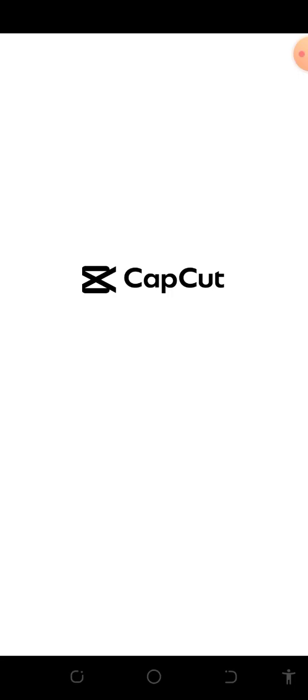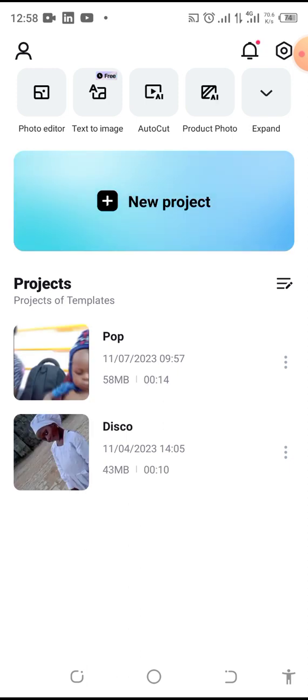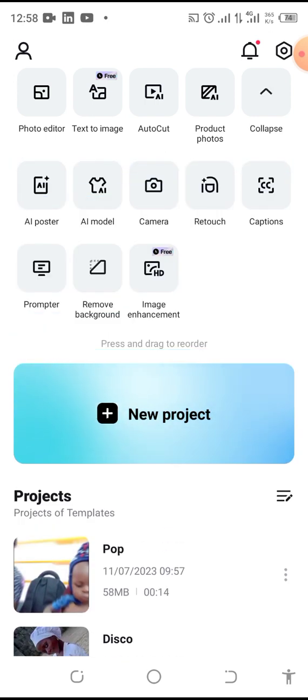Let's open my CapCut. This is my CapCut, which is already updated. Now I can create a new project in case I want to, probably if I'm into video editing and the rest. You can also do your simple graphics here. You can do posters, camera retouch, several things here, text to image.